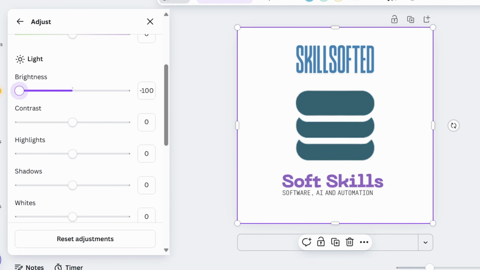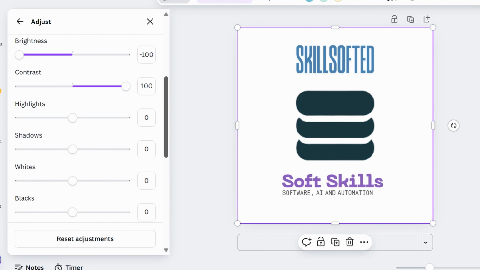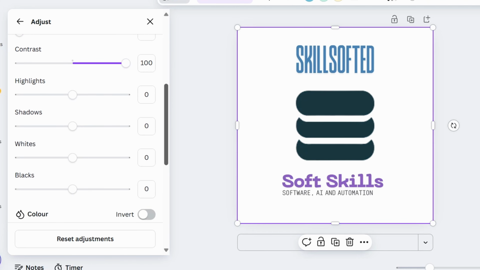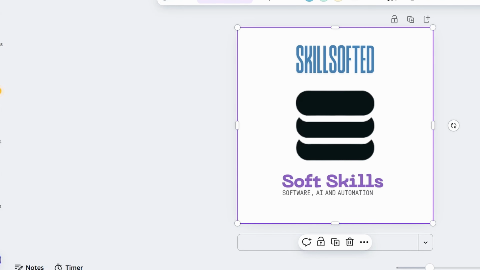So I'm going to reduce the brightness and increase the contrast. You can already see it's starting to turn into a black color. And I'm going to reduce the white, and why not, let's increase the black color. That looks great. Look at that, it's black color right now.